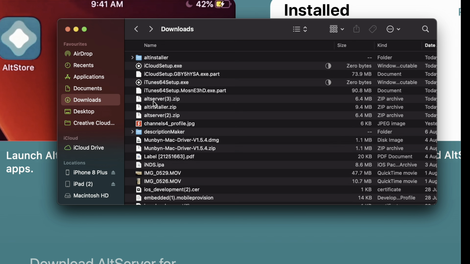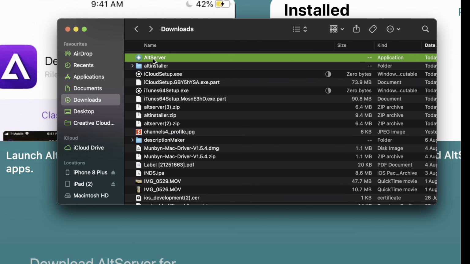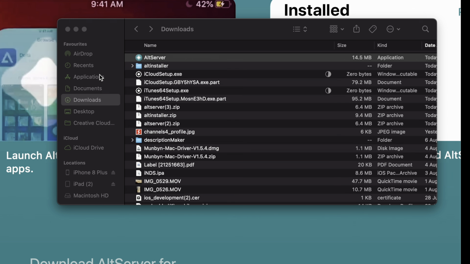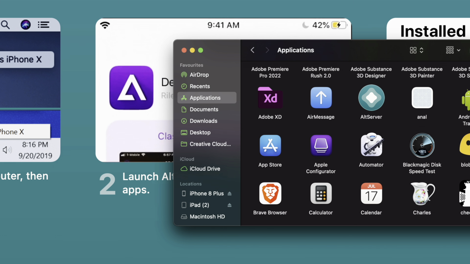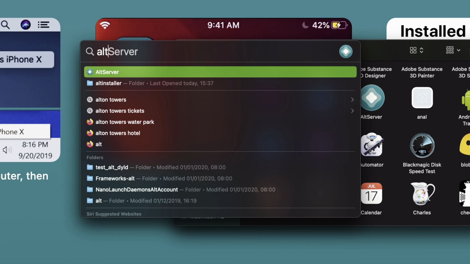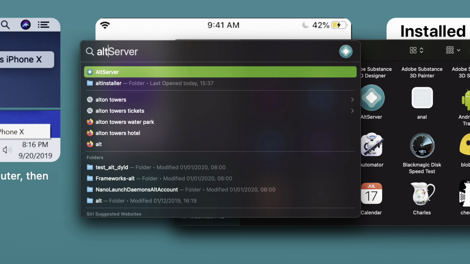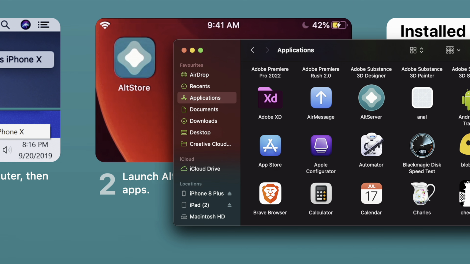Now if you have a Mac, you will see AltServer.zip. Double click on this one and then all you do is drag and drop AltServer into the Applications folder. Nice and easy. So from here on, Windows or Mac, you just want to search for AltServer. You should see it right here as long as you did the earlier steps, and it should open up. You just click on open right here.